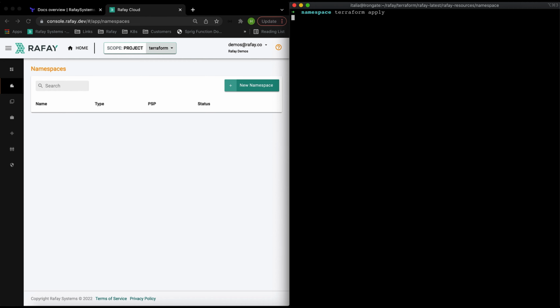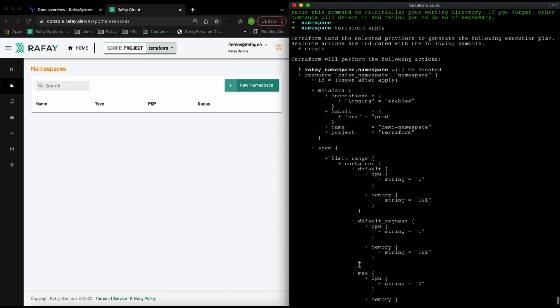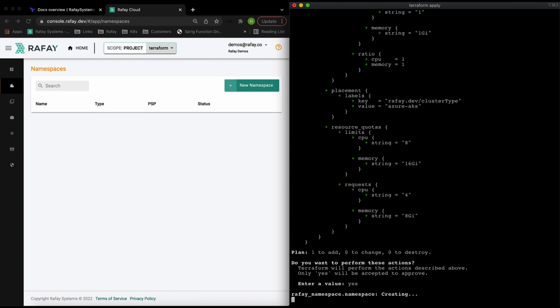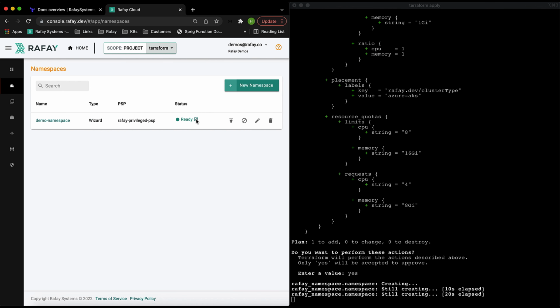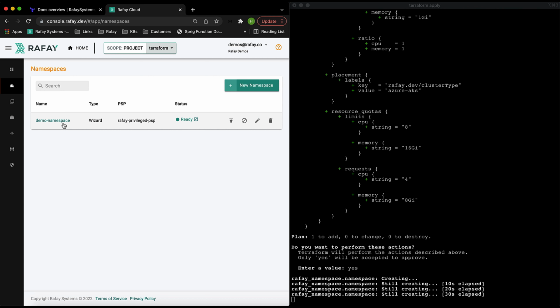Let's make the changes in our main.tf file and use Terraform apply to bring our cluster to the desired state with the new namespace. Notice that in a few seconds, the new namespace gets created on Rafay and is published on the remote AKS cluster.